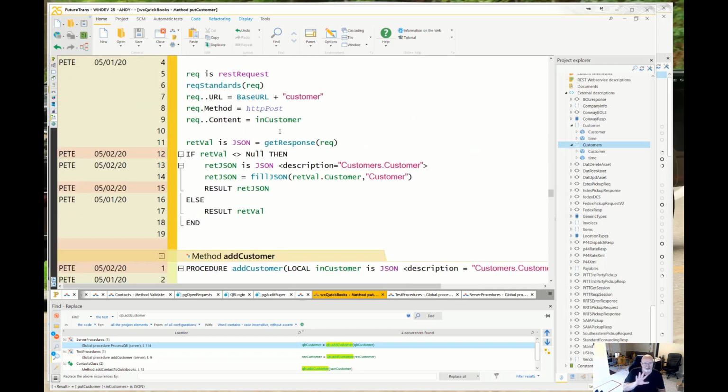So we got this, and what I do then is I assign the customer to the content, which gives me a JSON, and I get the response, and I look for when they return JSON as the customers, and I get the JSON, we're done. Okay?